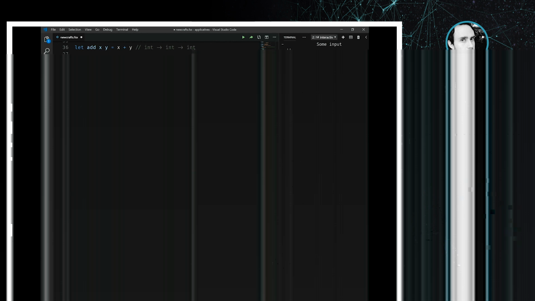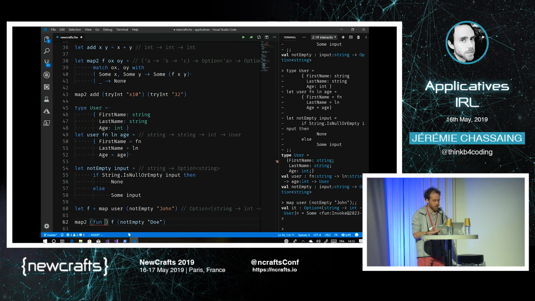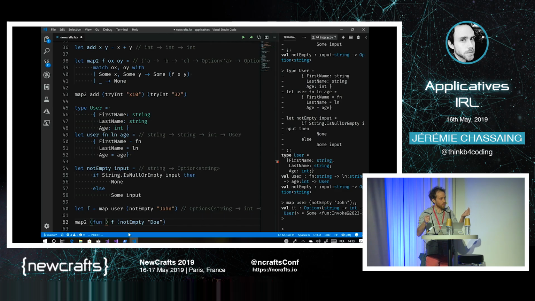Let's say I have my f. I can say map2. I will do something with that. On the left, I will have my function that waits for the rest, and here I will have the rest, the last name, notEmpty of Doe. In map2, I provide a function that will use the value inside if both are present. So on the left, what will I get? I will get this function that waits for the last name to continue.